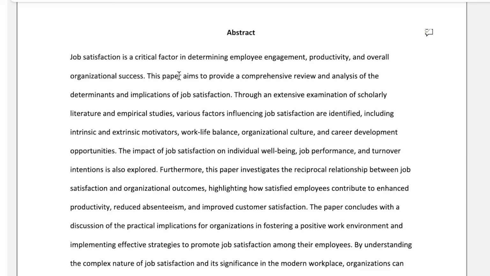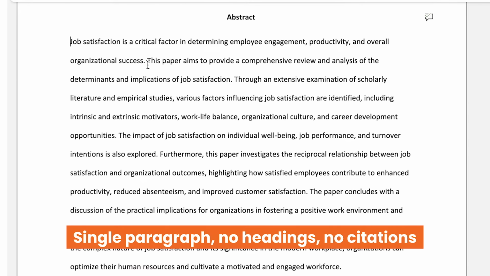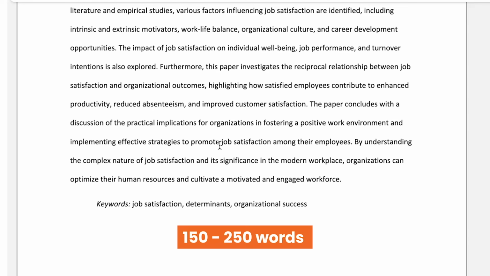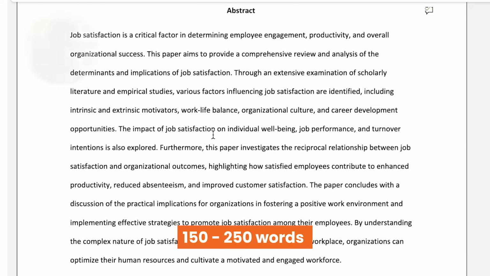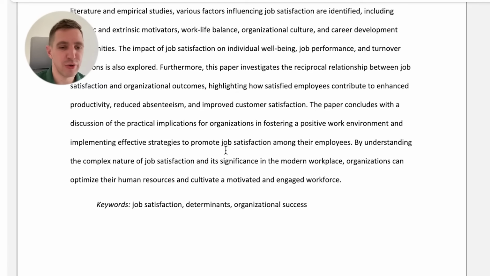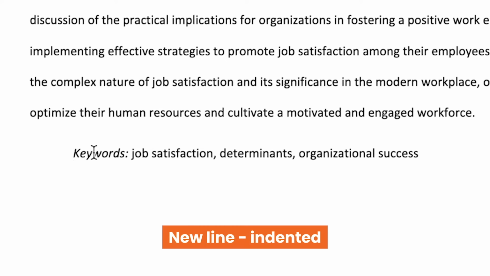In terms of the content of the abstract, it'll always be, or it should always be, a single paragraph. There shouldn't be any headings, there shouldn't be any citations in this, and you should aim for about 150 to 250 words. And the abstract should just be a very brief summary of what your paper covers. The final component that you'll include on your abstract page is the keyword list, and you can see that the formatting for that is quite specific, and that is that one, you need a 1/2-inch indent for the keyword list.